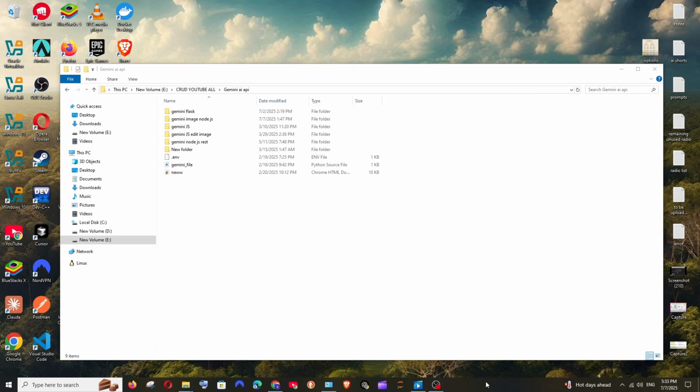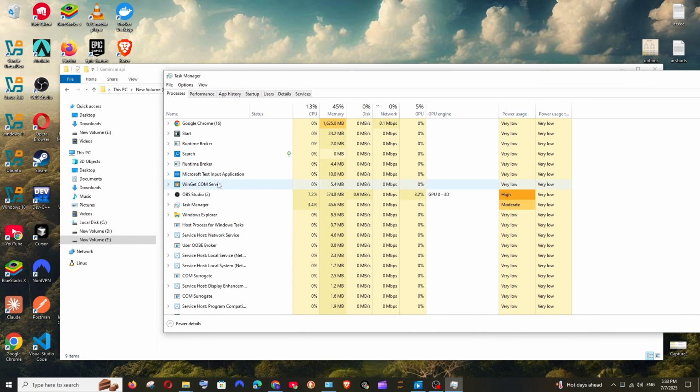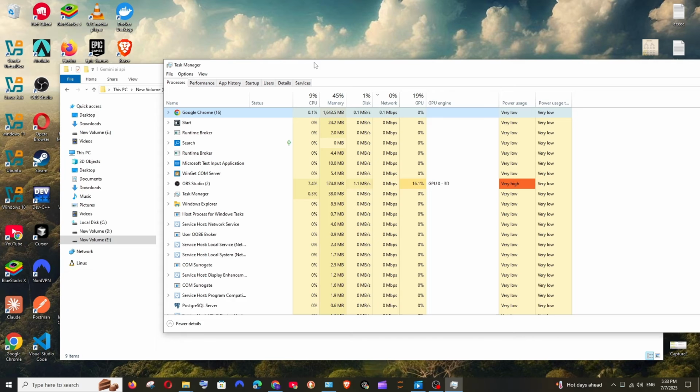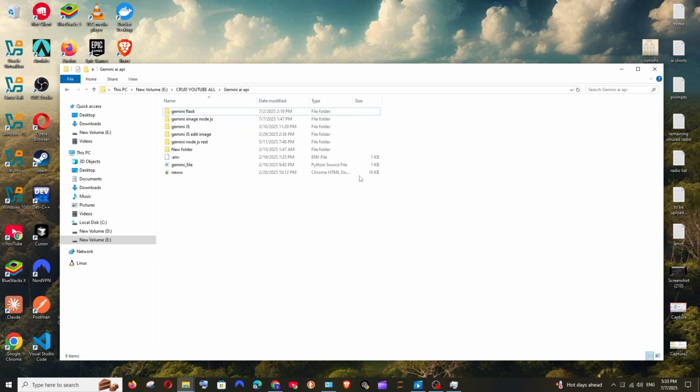Or else what you can do is right click, select Task Manager, and here you need to search for that particular application whose files or folders you are going to delete. You need to select it and click on End Task. This will terminate it, and then you can delete it.